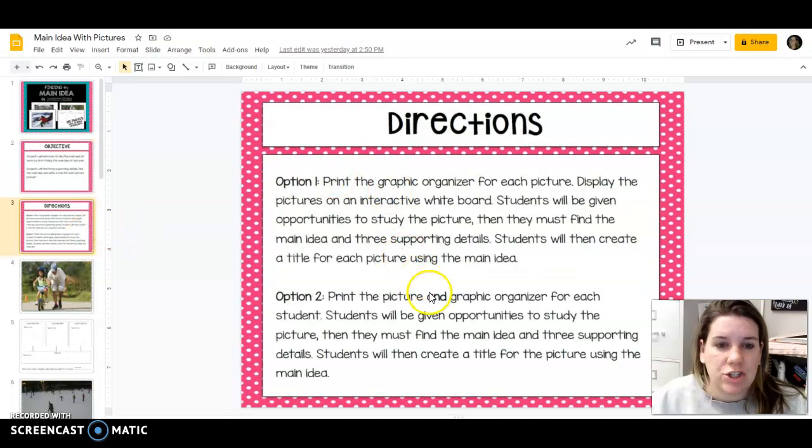And again, your directions, just in case you forgot. You don't need to print anything because it's just on Google Slides. Everything's going to be done right here, so don't worry about printing. You can just follow along.